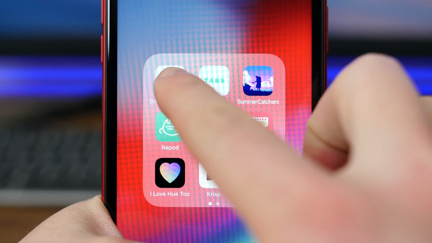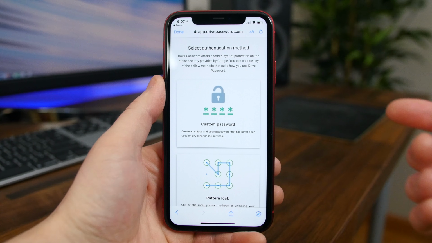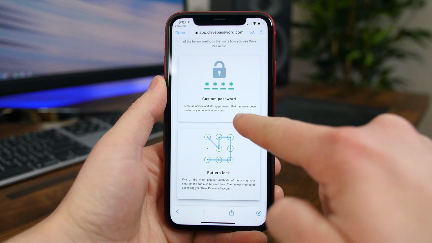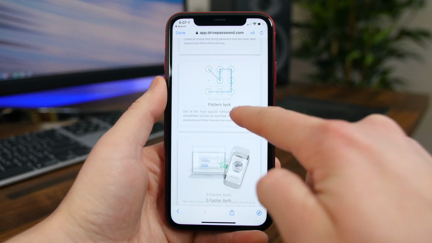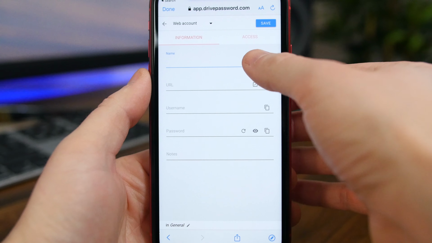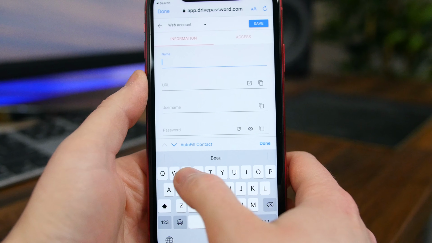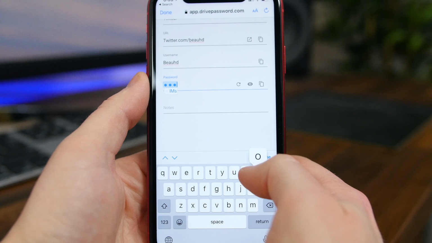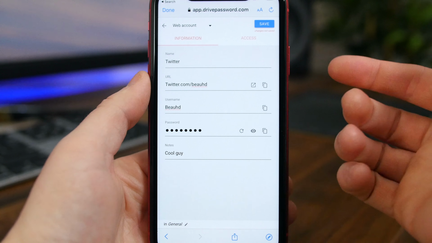Drive Password is a must-have app if you're a Google Drive user that frequently forgets your passwords. Drive Password lets you store your passwords in Google Drive safely and securely thanks to AES 256-bit encryption. The moment you log in to Drive Password, a dedicated folder in your Google Drive is created. All your passwords and secrets will be encrypted and stored in this folder.